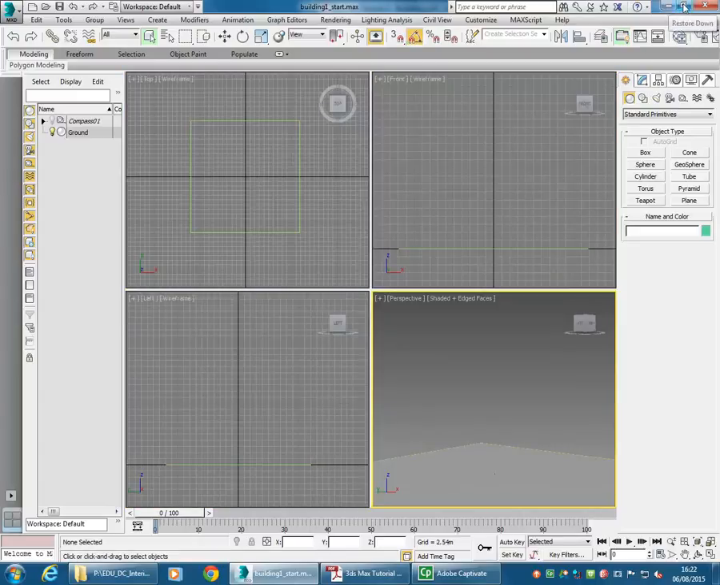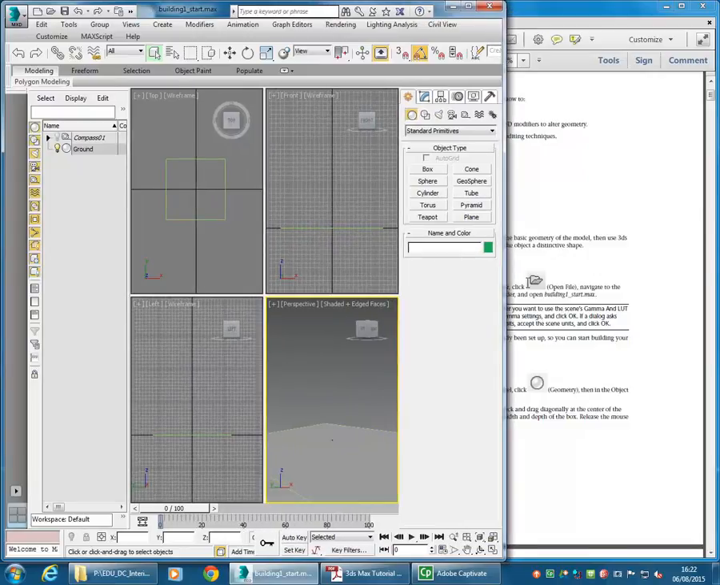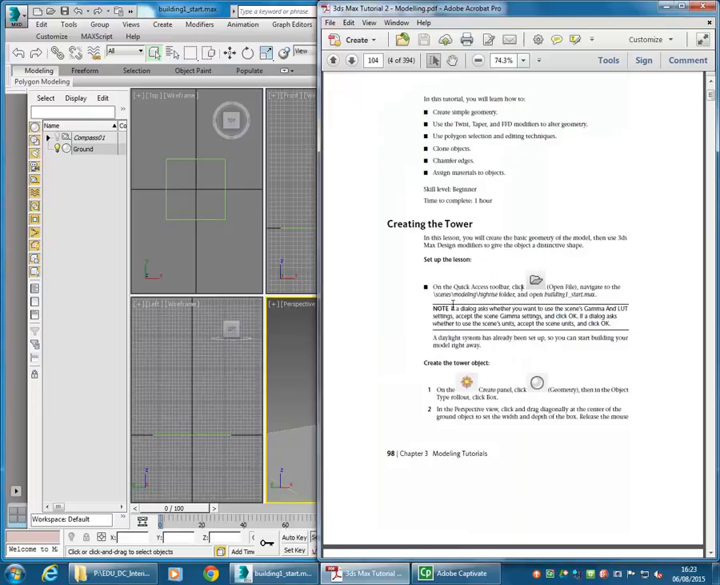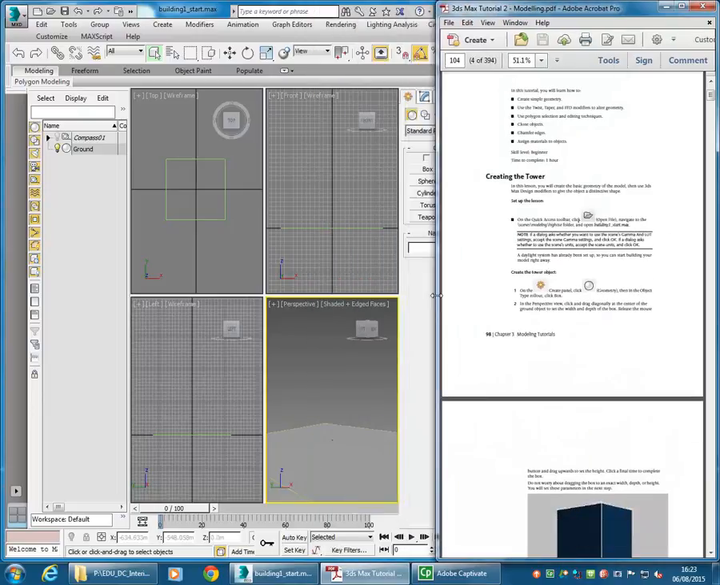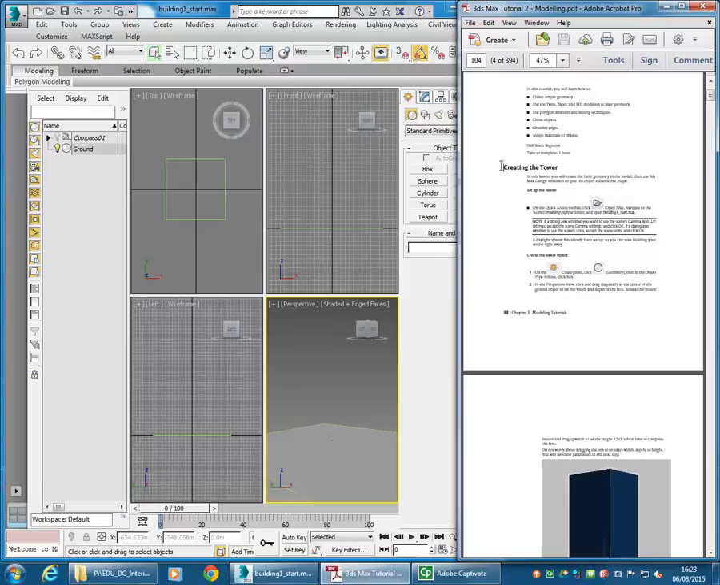To make the PDF visible, I'm just going to use the restore down button in the top right corner to bring the program window in a little bit, and I'll bring the PDF across as well, just to give me a little bit more room to work with.